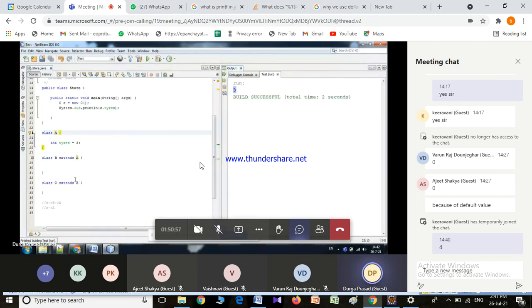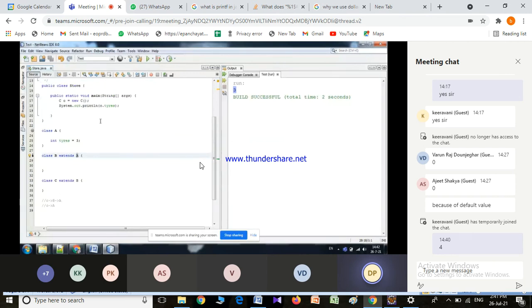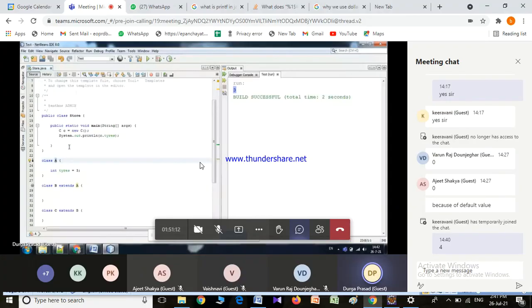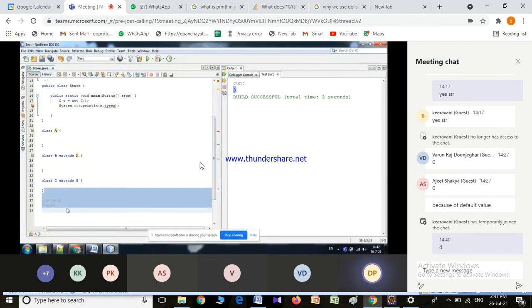Okay, so this is called multi-level inheritance. Class C will be extending class B and class B will be extending class A. So like that, C will be extending A also. So using C, we can get whatever values are available. This is multi-level inheritance. Okay. Now let us go to the next topic.